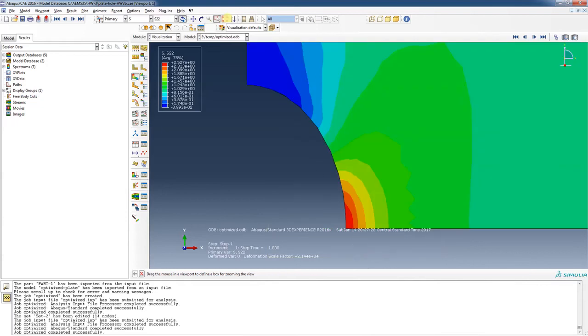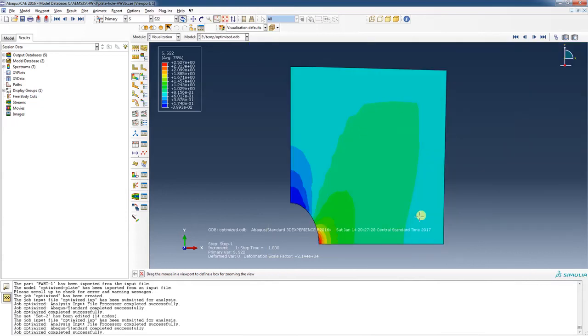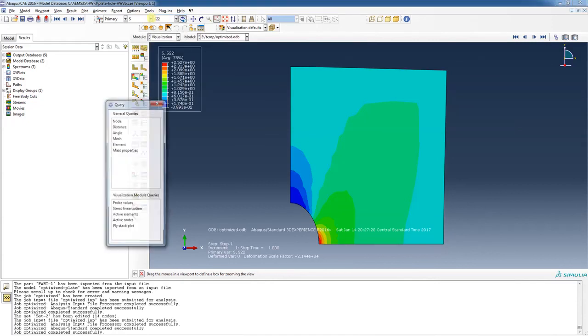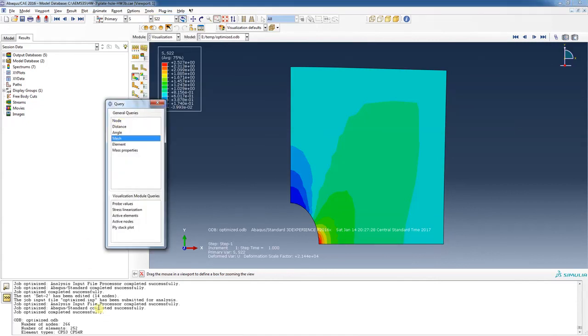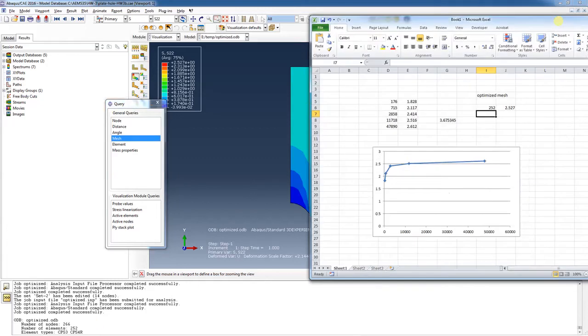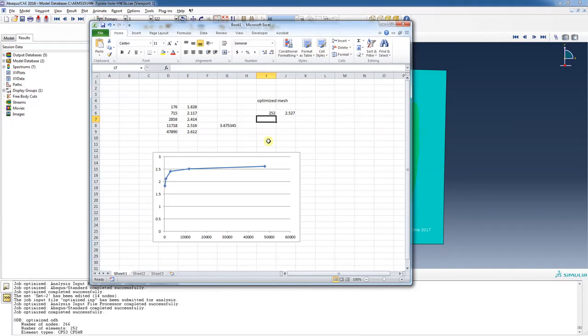Now you see the contour is a little more coarse around here, but if we're not so interested in those stresses, but we're interested in the value of the stress concentration factor, we have 2.527 for our stress concentration factor, and let's see how many elements we've got. We go tools, query, mesh. We only have 252 elements. Let's go back to our Excel file. We have 252 elements with a stress concentration factor of 2.527.